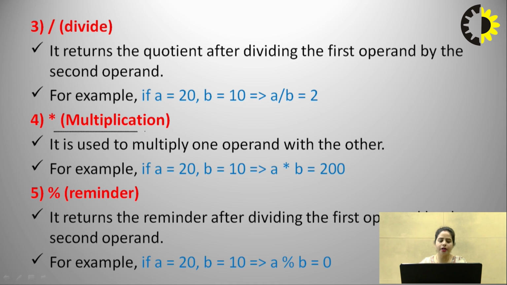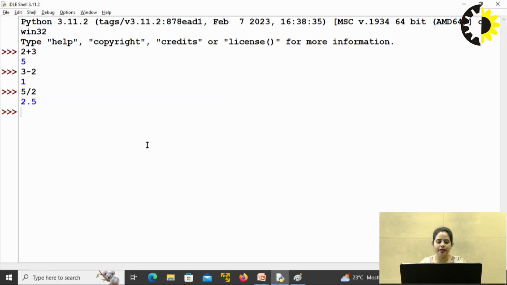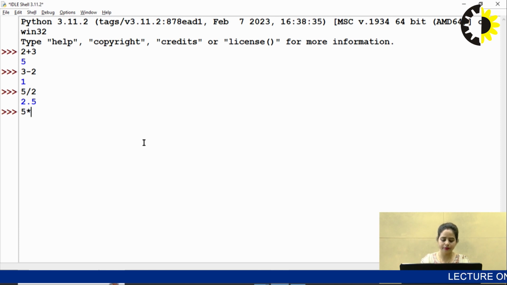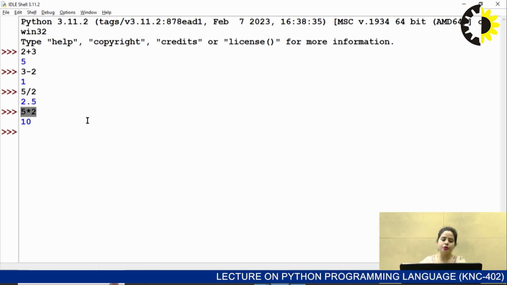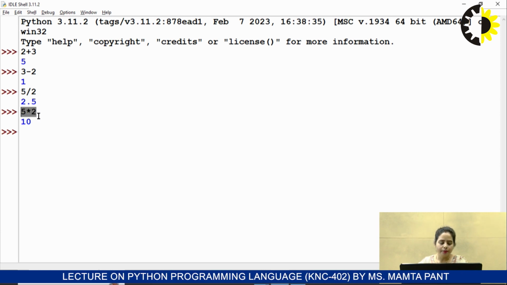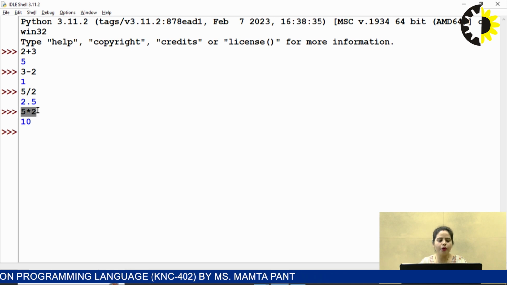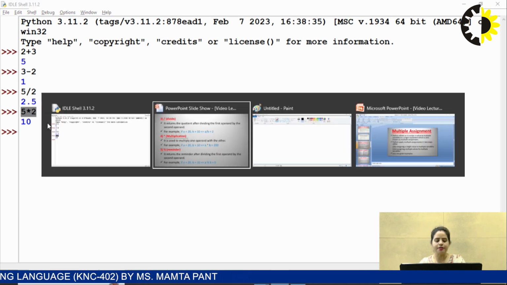Now coming to the multiplication operation. Multiplication is used to multiply one operand with another operand. Like that, 5 multiplied by 2. Here we get 10. In multiplication operation, we can also say it is used to multiply two operands because here position does not matter. We can multiply 5 by 2 or 2 by 5. Both will give the same result.